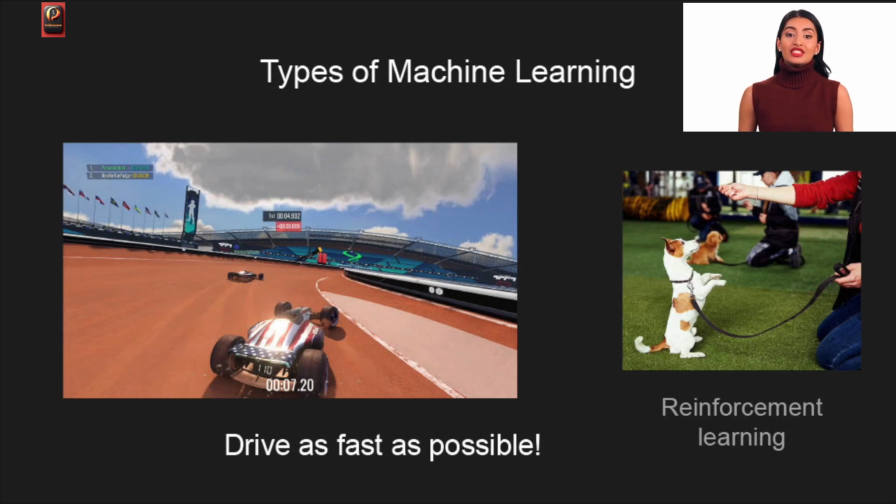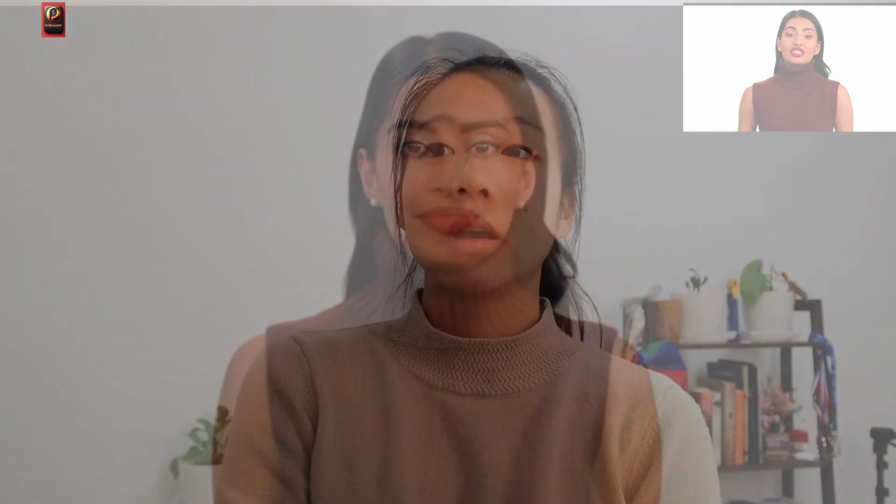That would be an example of reinforcement learning because we don't actually have the answers of what is right and what is wrong. There is no right and wrong action at a single point in time. Instead, what we want is to achieve our end goal of going around the track, not dying, as fast as possible. So that's reinforcement learning.